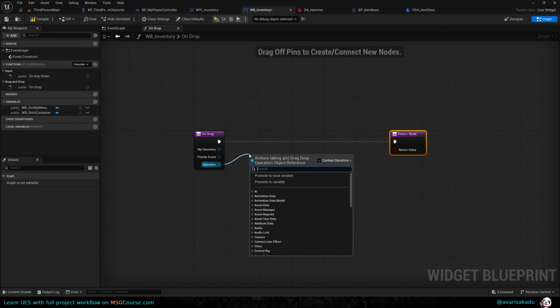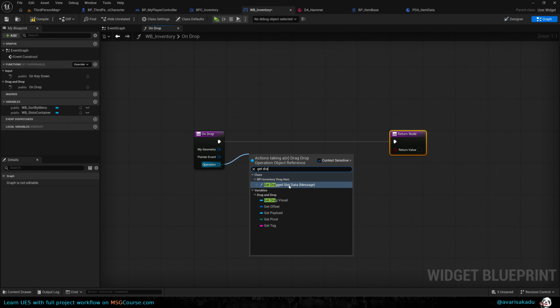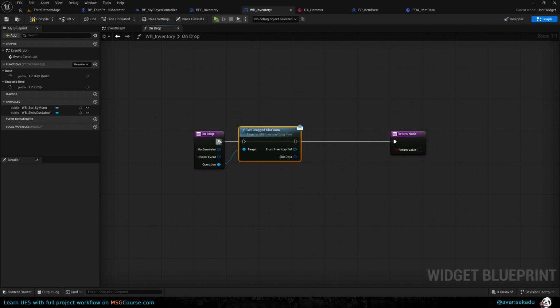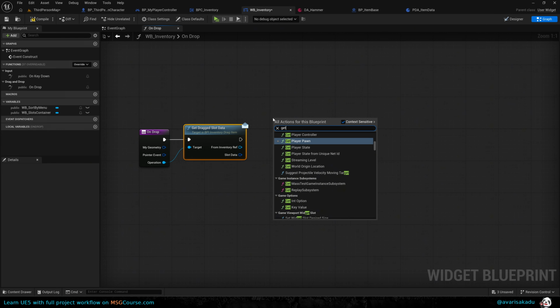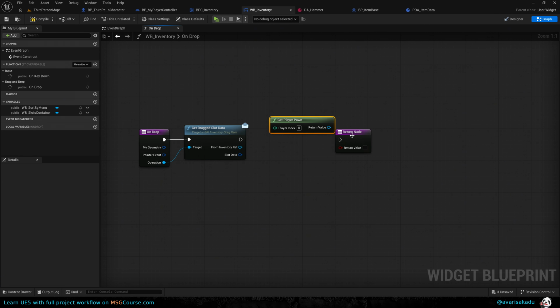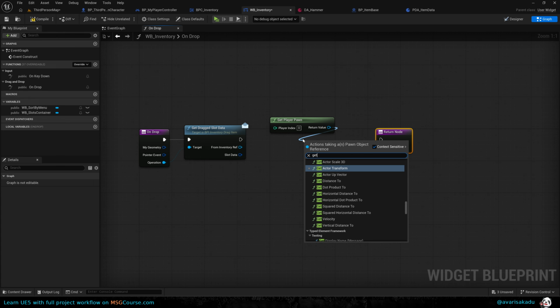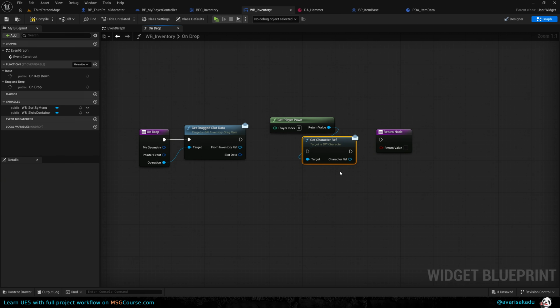First, from the operation pin of the function, call getDraggedSlotDataMessage, which we already use in the inventory slots as well, so now we know where the item comes from, which item it is, and which slot data is currently being dragged. Now we first need our player character reference here, so use the getPlayerPawn node and call the getCharacterRef message on it, so we can communicate with the inventory logic through the character.